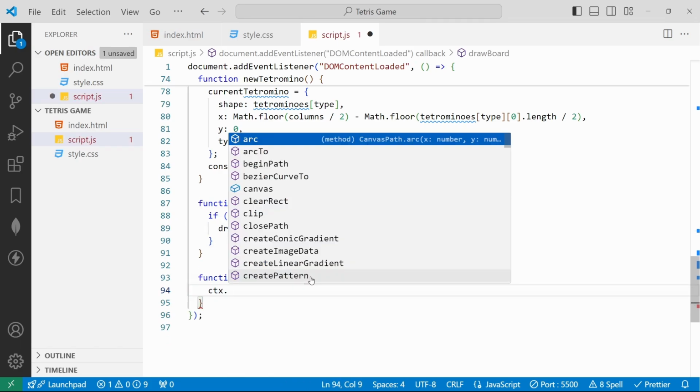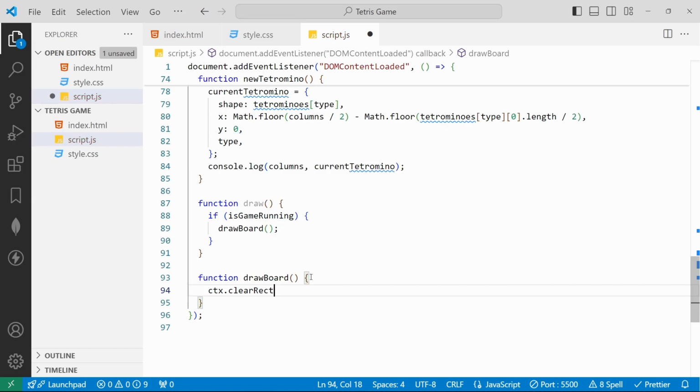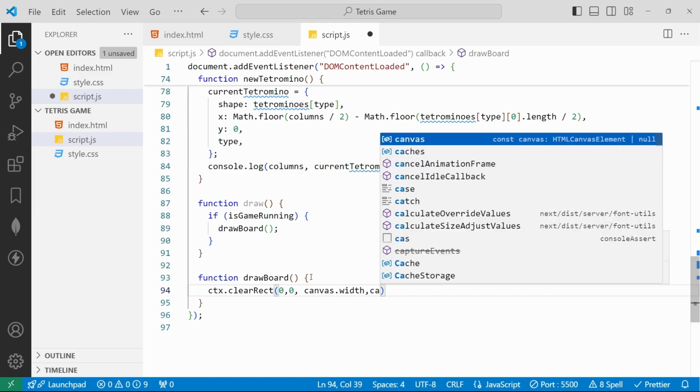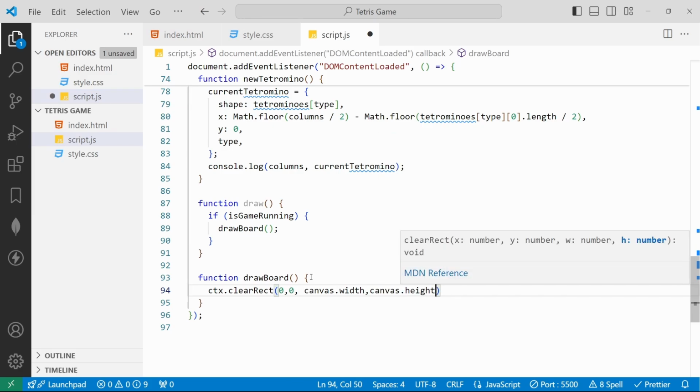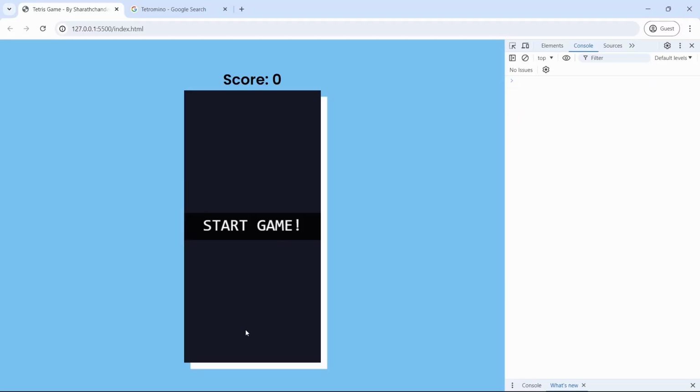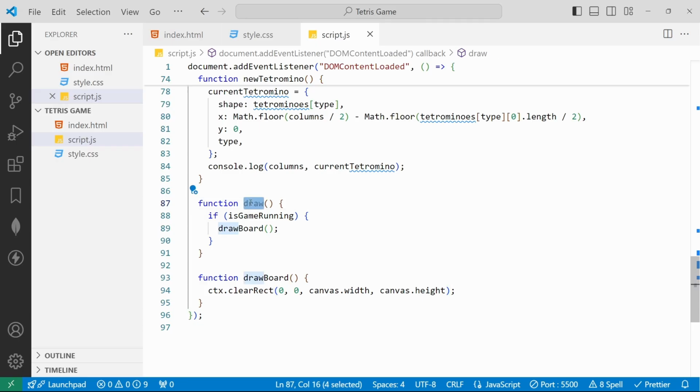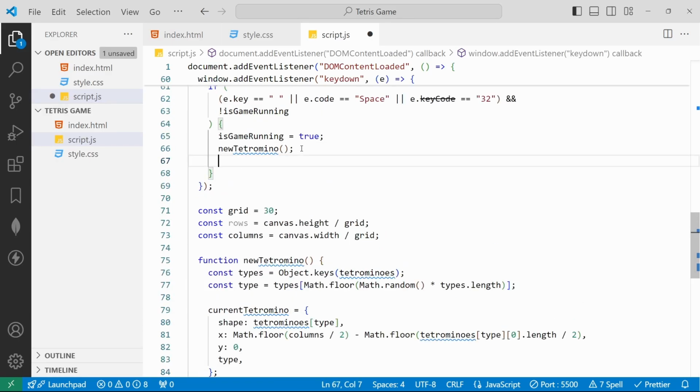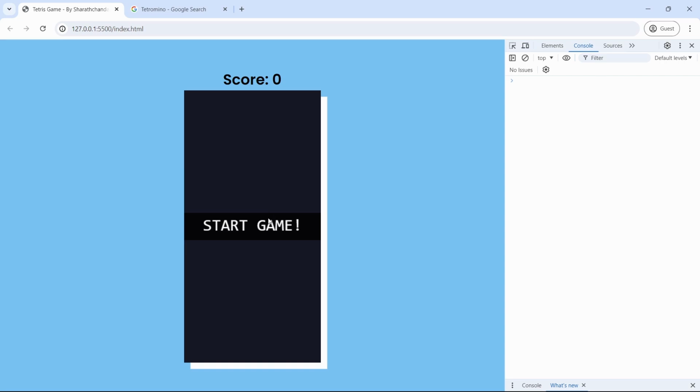Inside this draw we need to clear all the text, characters or everything inside this canvas with the help of position x to 0, y to 0, and then the total width of canvas.width, and then height of canvas.height. This will help us to clear all the values inside here. Now we can call this draw inside this space function. If I save, if I go to the browser, if I hit on space, now we can see that the text game start is there, because we have cleared everything inside this canvas.